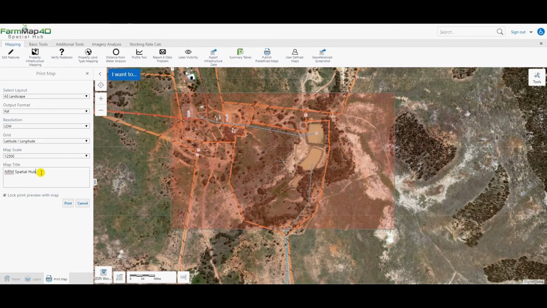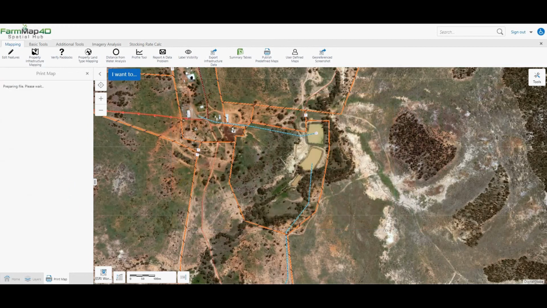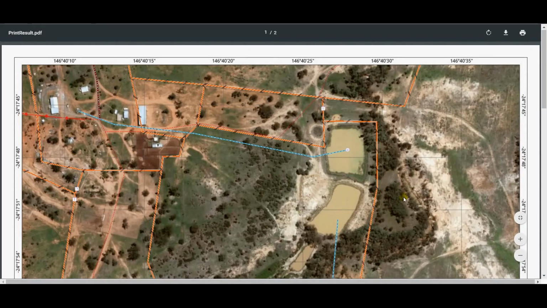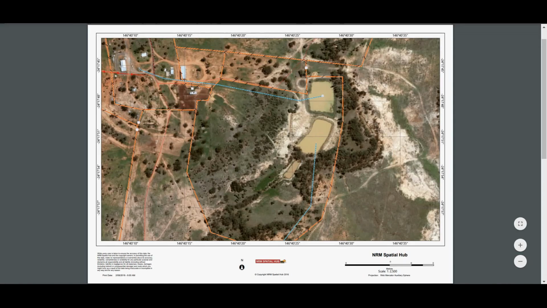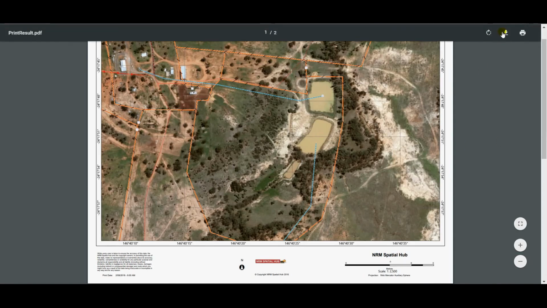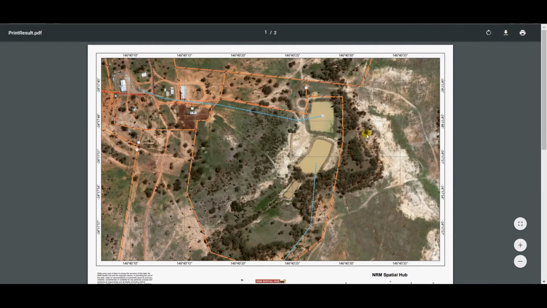A new web page will open up showing progress towards creating the map. Once the printing has completed, click on Download to view the map in your web browser. You can then print it out or download it to your computer in the usual fashion.